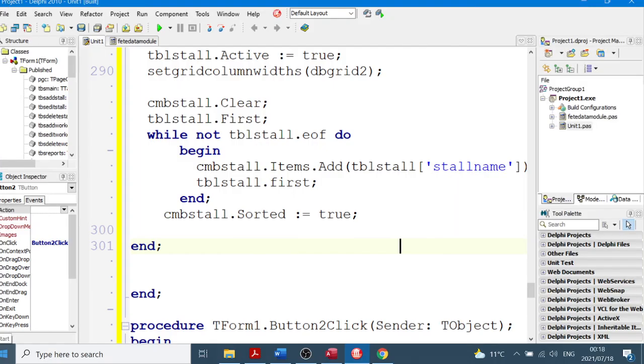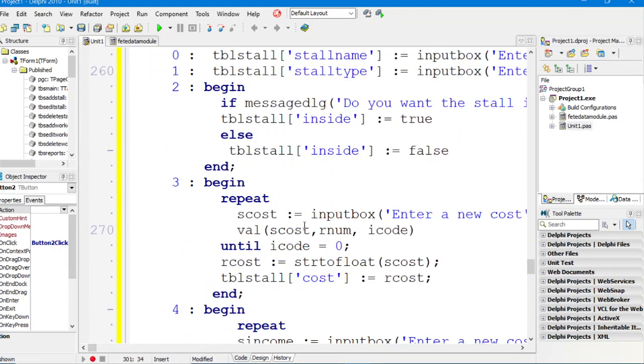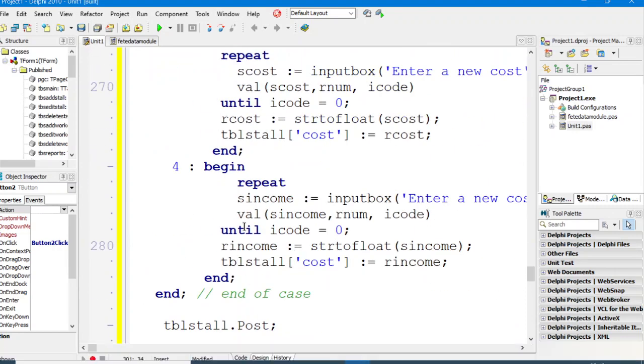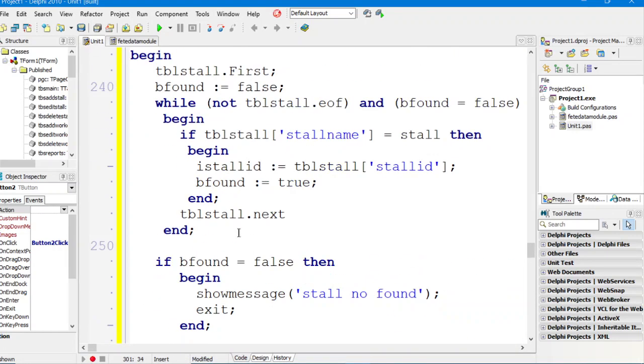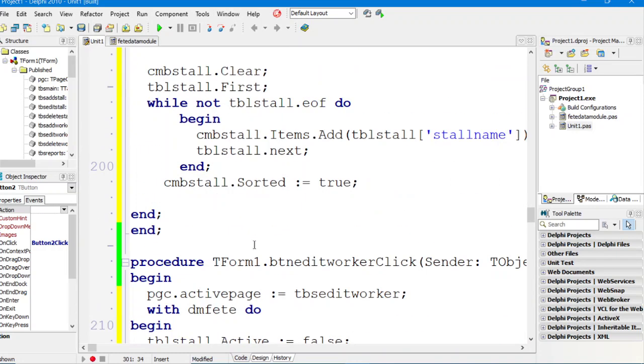And I found my problem. It wasn't anything wrong with the message DLG, I just had other problems, so I fixed them all, and it works.